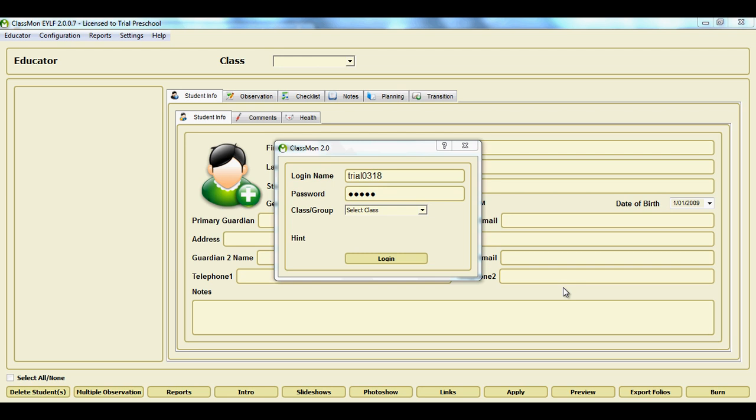Welcome to the ClassMon EYLF Trial version. When you first run the trial version, you will be brought to the login screen.